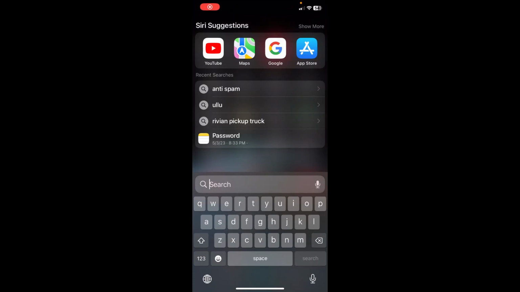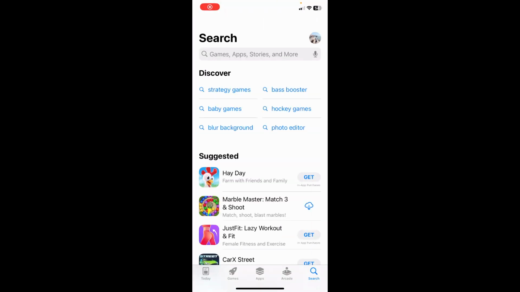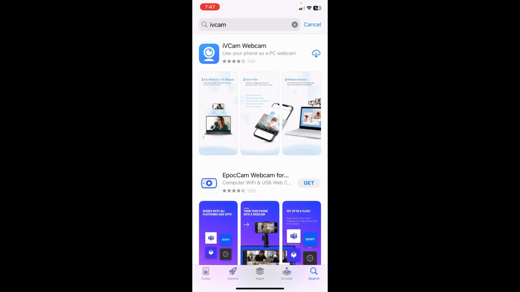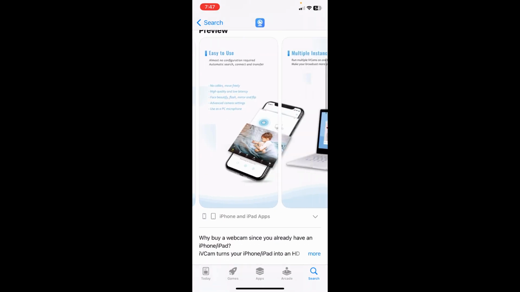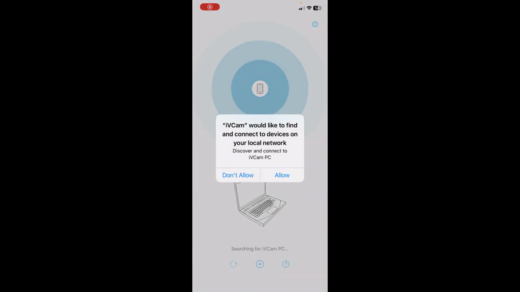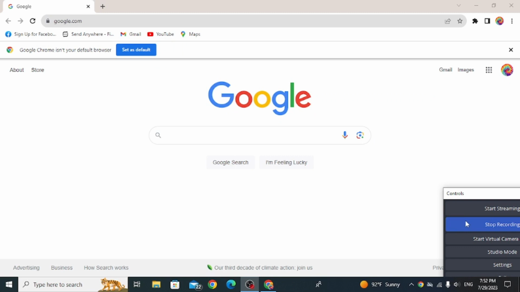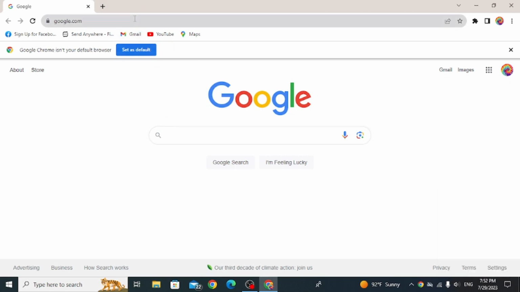On your iPhone, you download the iVcam. And then click allow. Make sure you download the iVcam on your computer. On your computer, you download the iVcam.